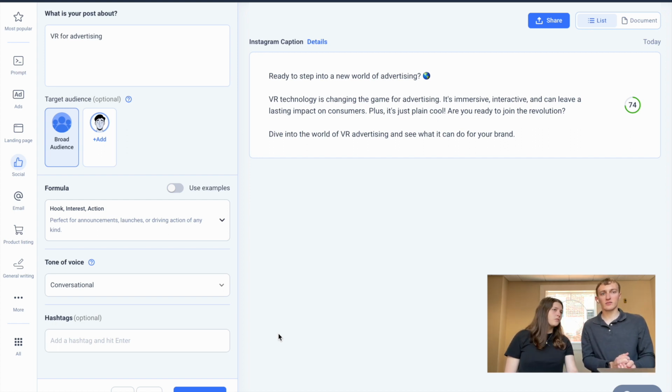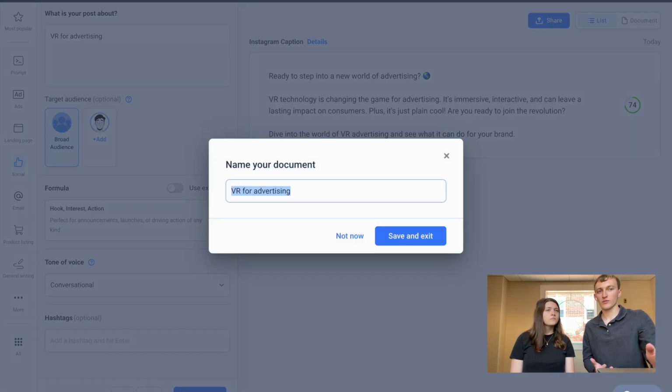And the rating on the side. Yes, that's another thing for us to point out. Anyword rates the Instagram captions or the different types of text that it comes up with. So you'll see on the side there, it rates this one a 74 out of 100, which is a pretty good rating. But we are going to go back to the home screen so that we can show you guys some more features.